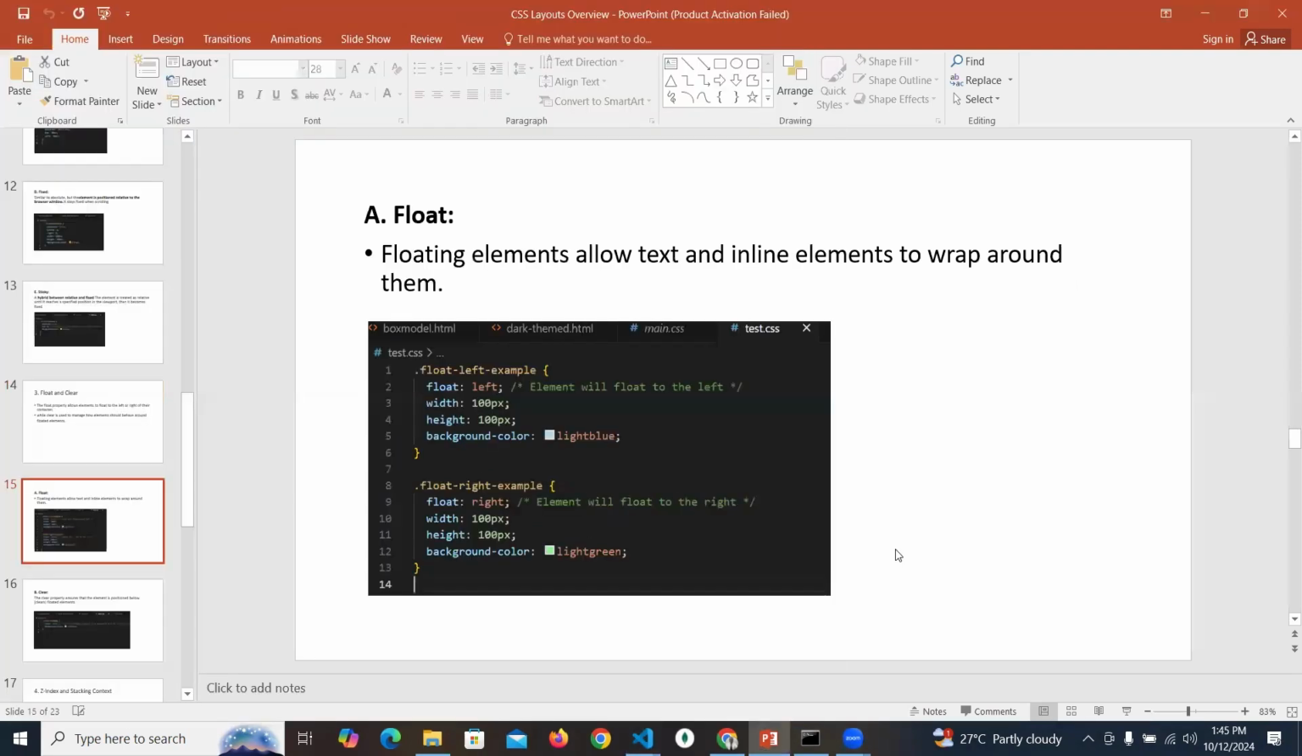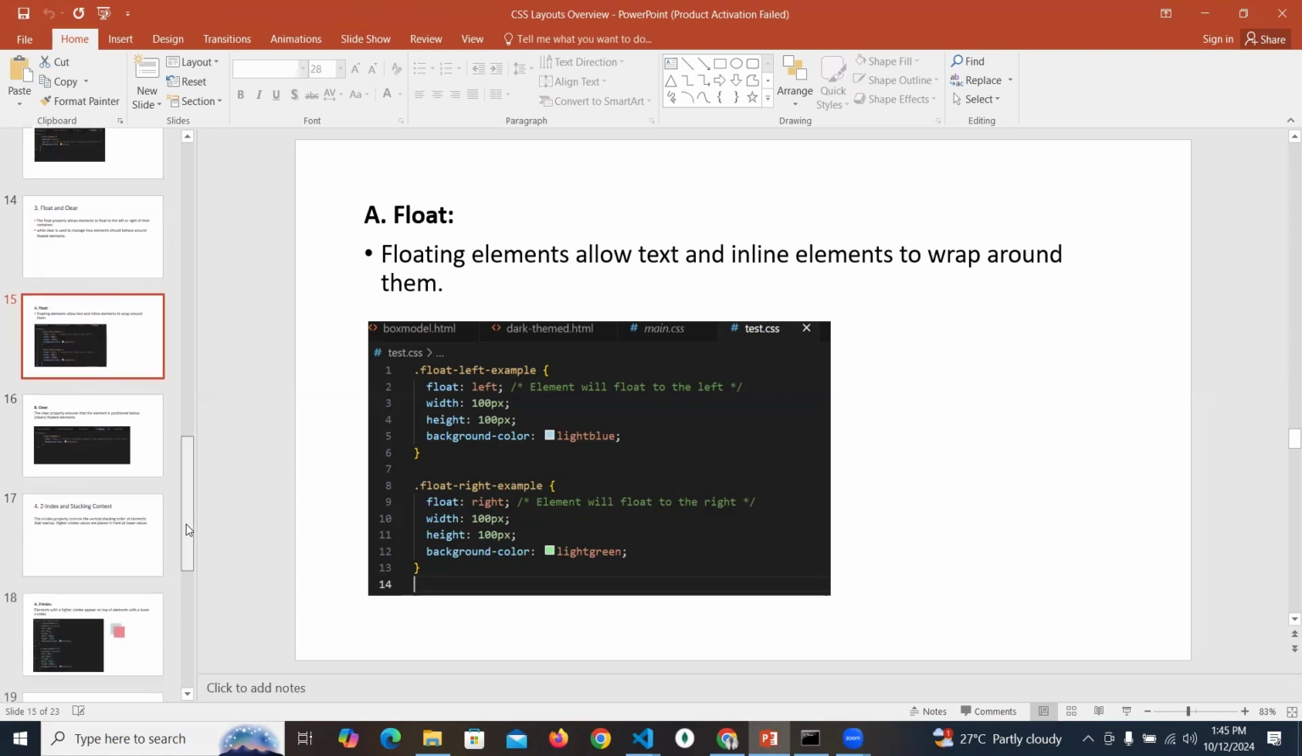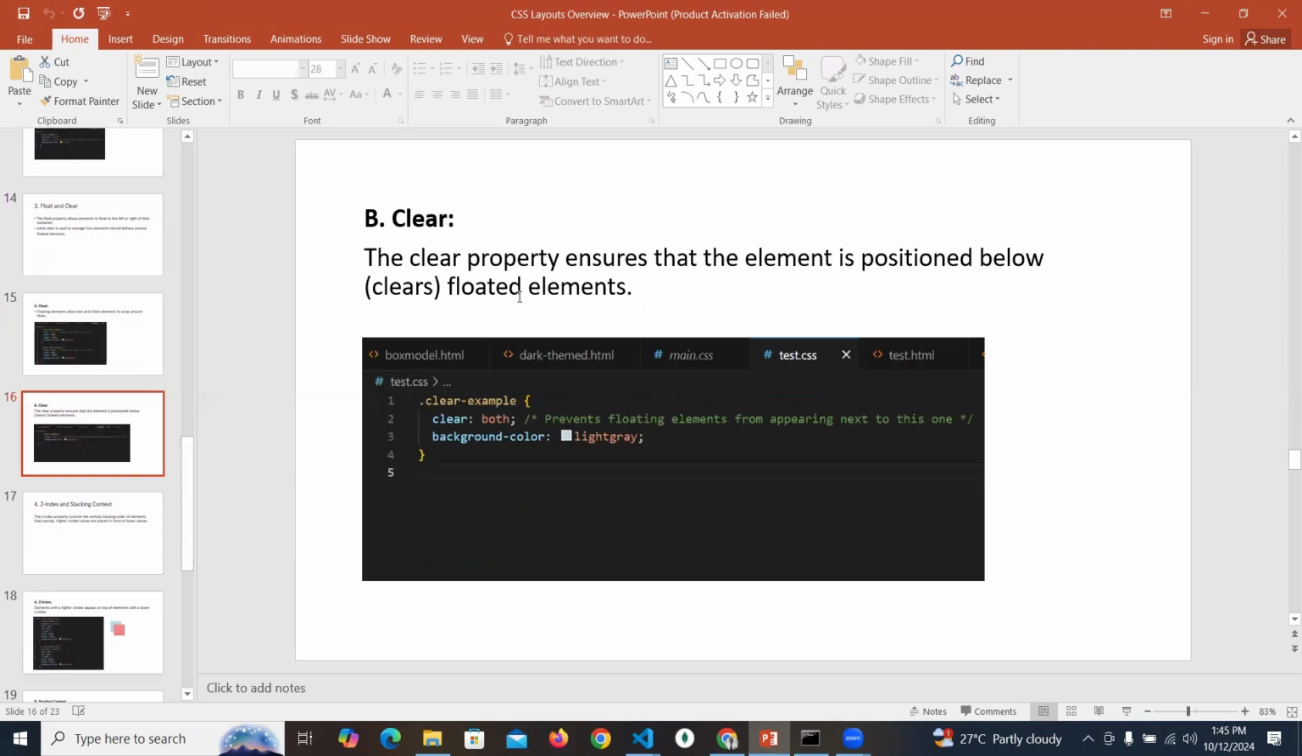So, okay, like I said, I will demonstrate this so that I won't waste time. I'll demonstrate this by the time we have implemented the CSS on the design we have, right? Then we have the clear property, which ensures that elements are positioned below floated elements.